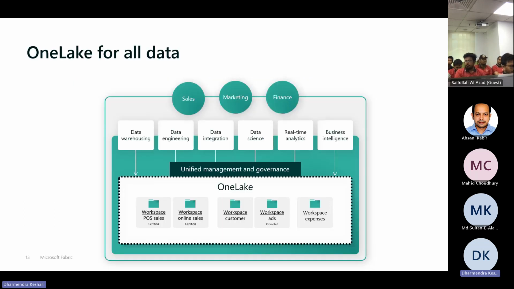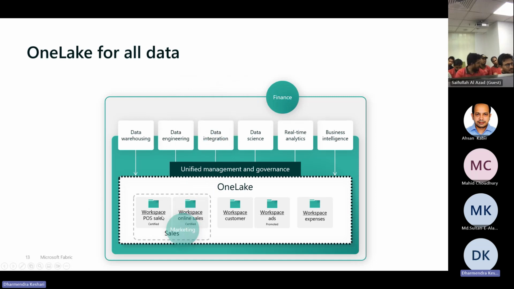Now, let's understand what I explained here in parts. We have different departments' data. Each department, based on their requirement, can use their workload with the different experiences to process whatever they want. And these departments can group their data into workspaces. This means a workspace can basically be grouped by one department, one domain, whatever you want to call it. They can be grouped further.